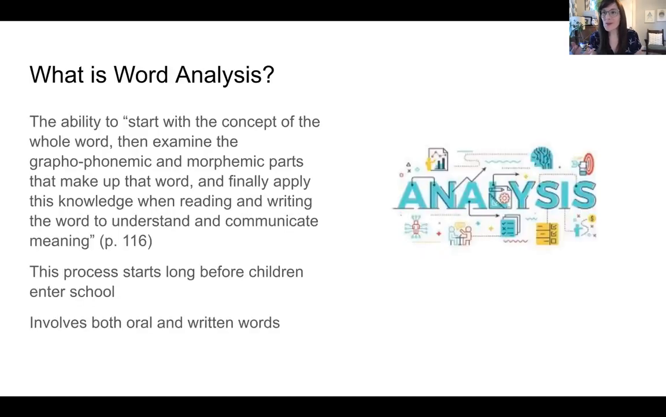So to start, what is word analysis? The focus of the next 2 weeks of study for us. It's the ability to start with the concept of the whole word and then examine the graphophonemic, so the written and the spoken or the heard parts of the word, and the morphemic parts that make up the word. Those are the bits that change, like adding a prefix or a suffix to the beginning or end. And finally, applying this knowledge when you're reading and writing the word to understand and communicate the meaning of that word. So there's a lot that's built into word analysis, which is why we're going to slow it down and spend a couple weeks on this.